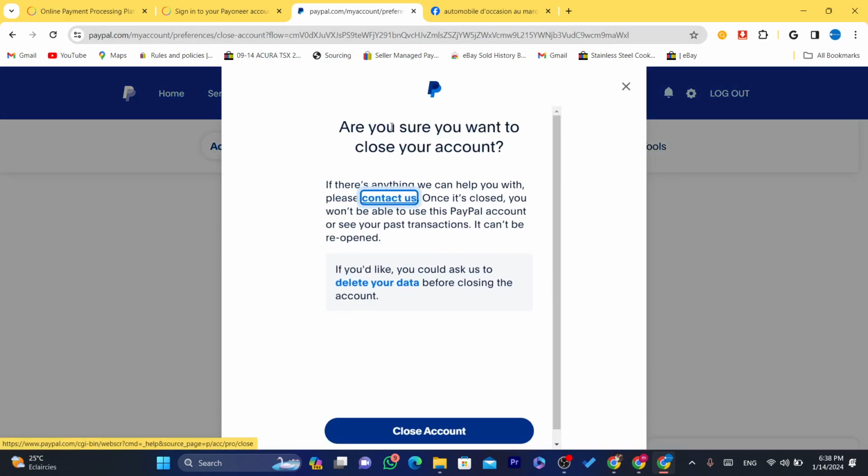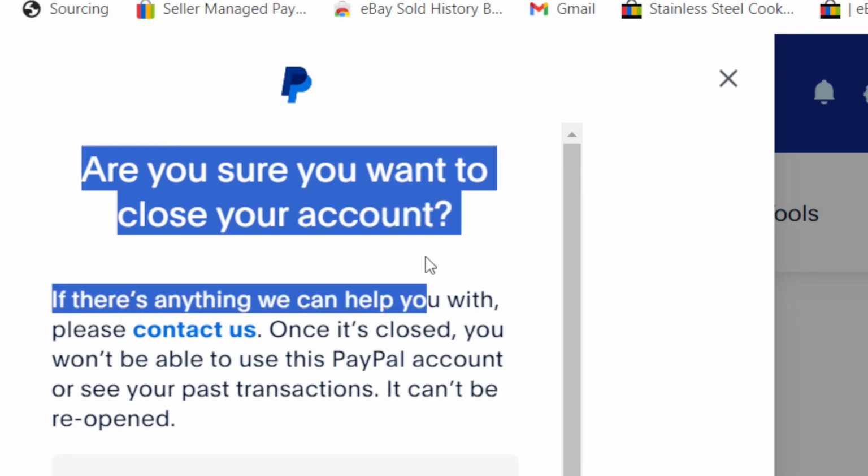Now it will take you guys to this page. It will say like, are you sure you want to close your account? But before you close your account, make sure you don't have any balance inside your PayPal. If you have a balance on your PayPal, you want to withdraw that money to your bank account, or you can send it to your friend before closing your account.